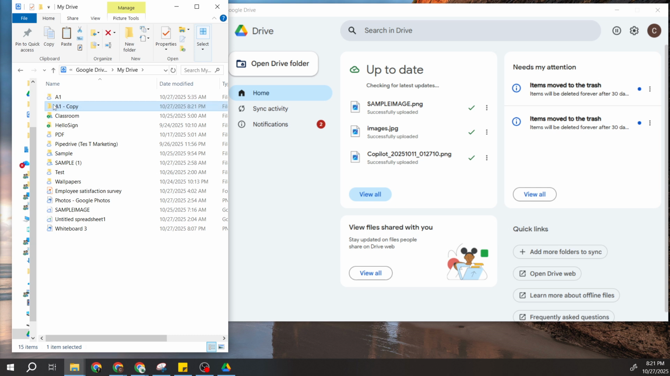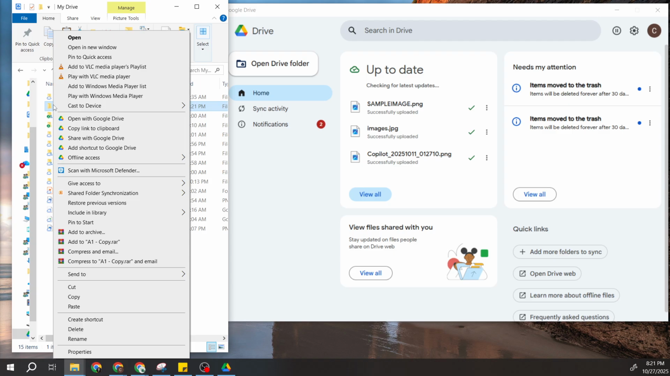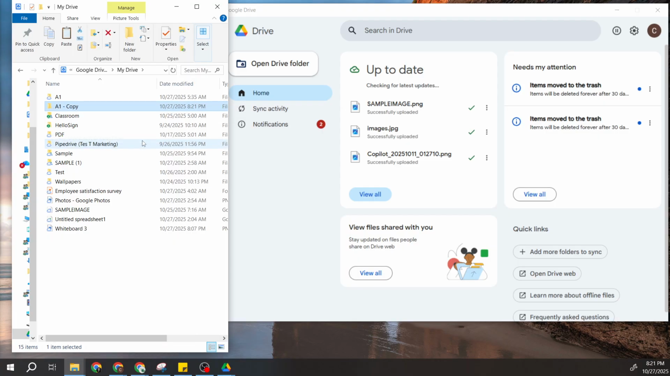And there you have it. By following these steps, you can quickly and efficiently create copies of folders within your Google Drive using Google Drive for desktop. This method might be slightly different from doing it directly online, but it's equally effective.